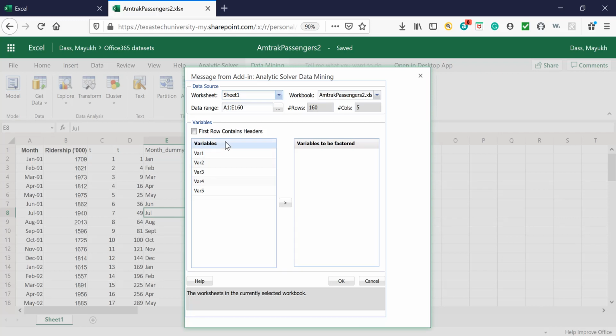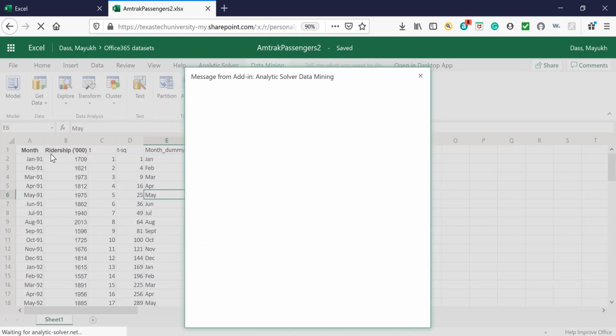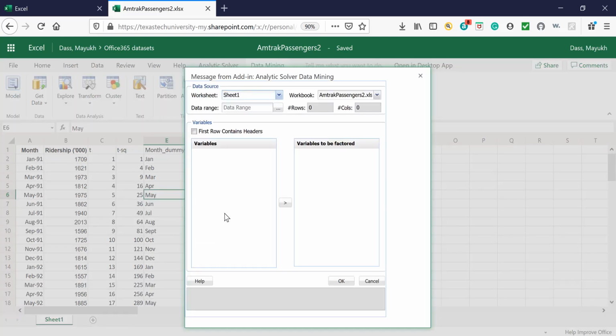Looks like there is something going on with the first row containing the same name, and that's because if you go here you see t and t, right? So make sure that you name them properly. Whenever you see an error and all the variable names are the same, that's typically because the names are not correct. So now, as you can see, after I change the second t to t square, we have everything taken care of.